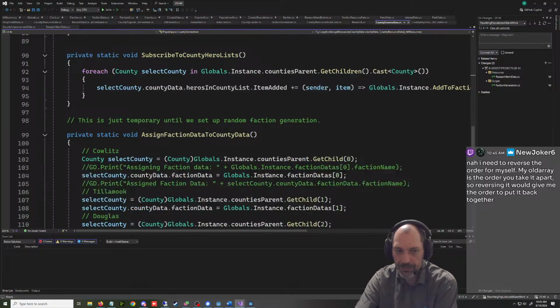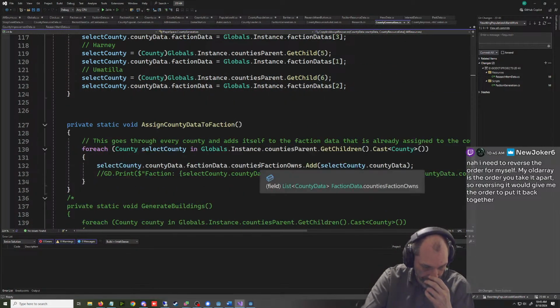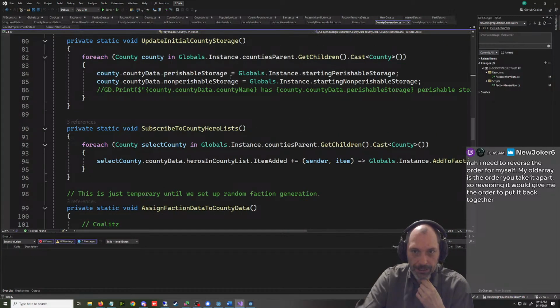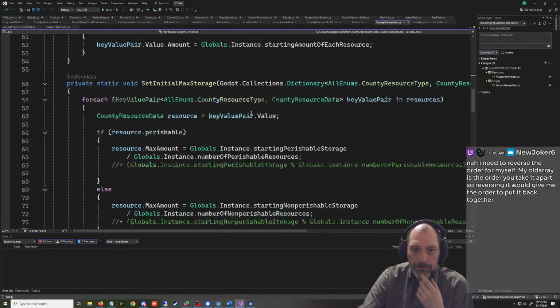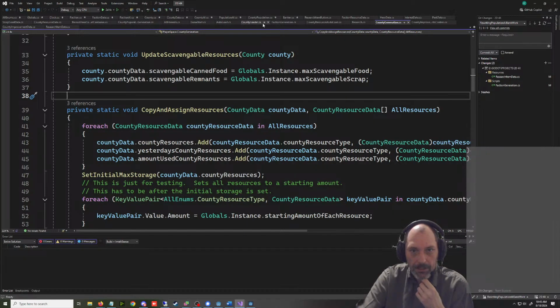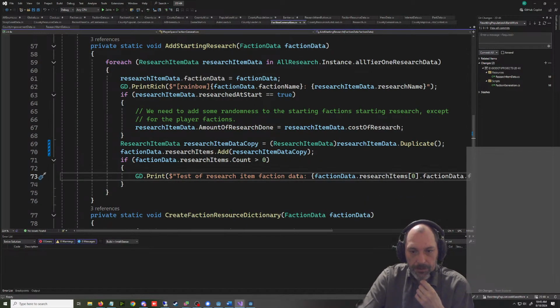Maybe I'll try that. Let me see if this works, because I don't really want to have to do this all the time. What am I looking for here? It wasn't in county generation. It was in faction generation because I moved it. We were able to get it out of county generation, right? Once again, faction generation. Did I close you? Faction data. Okay, and here's the duplicate.